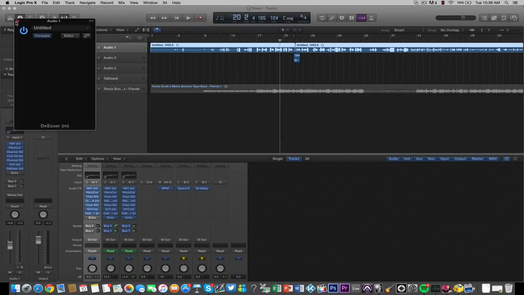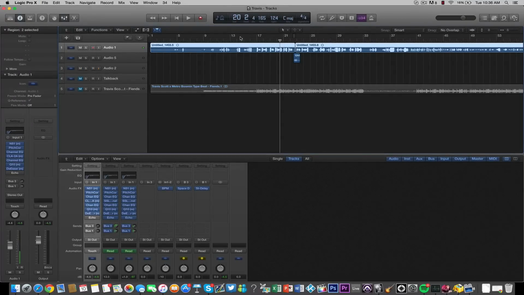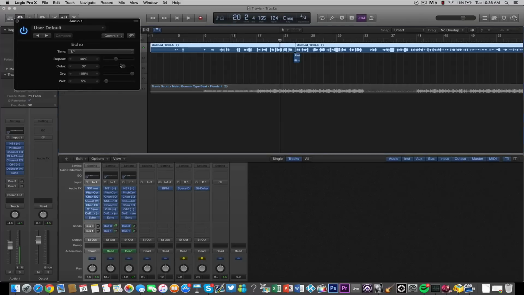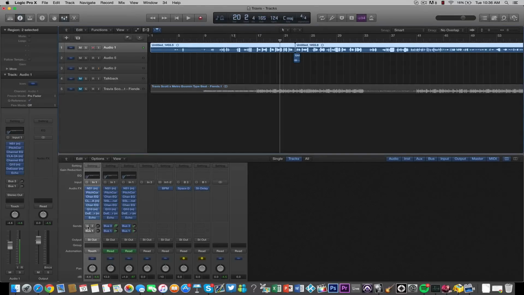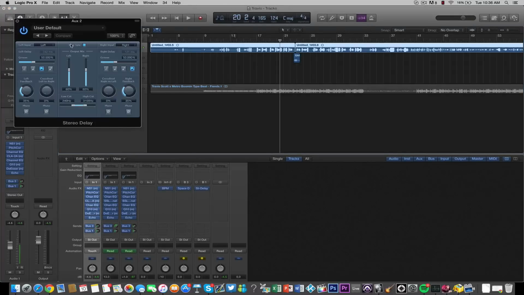And then I add in an echo, not much echo, because I send it to a bus for the delay. So I add in an echo right here, and quarter note 40, just copy that. It sounds good, not too much. And then I send it to my buses for reverb and my stereo delay.